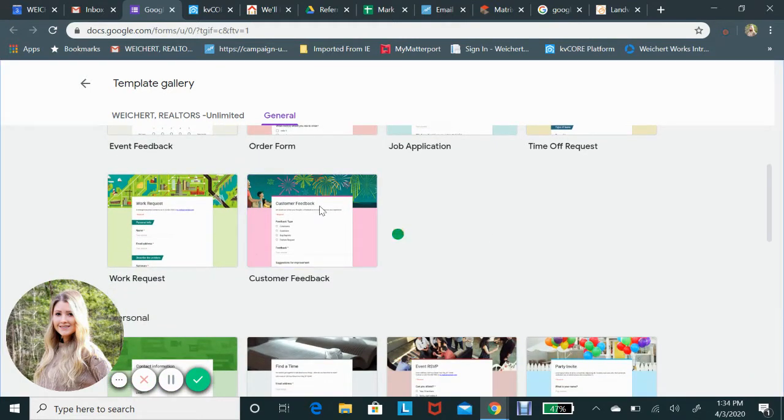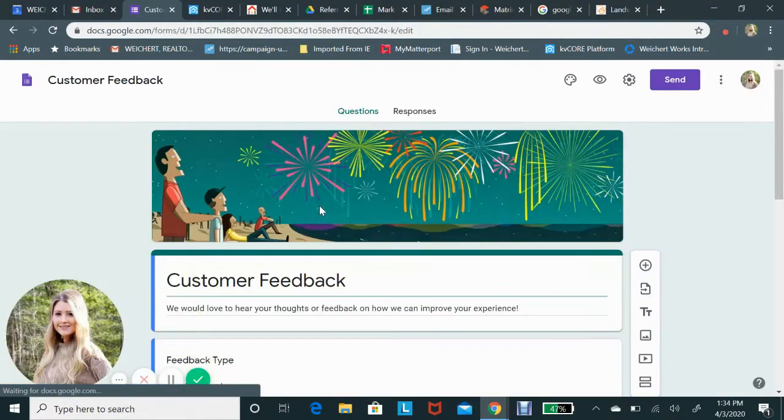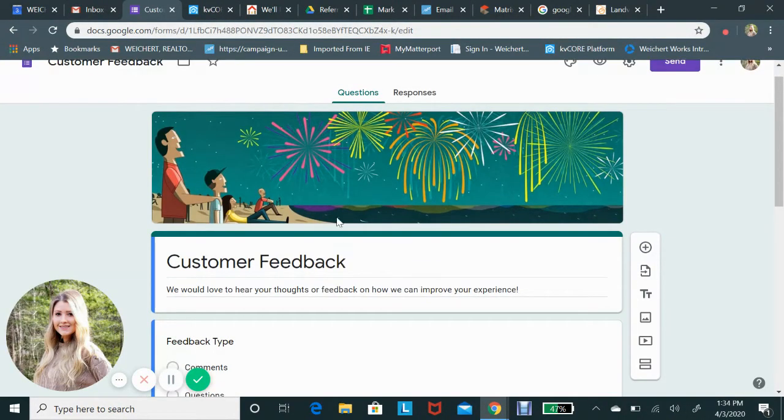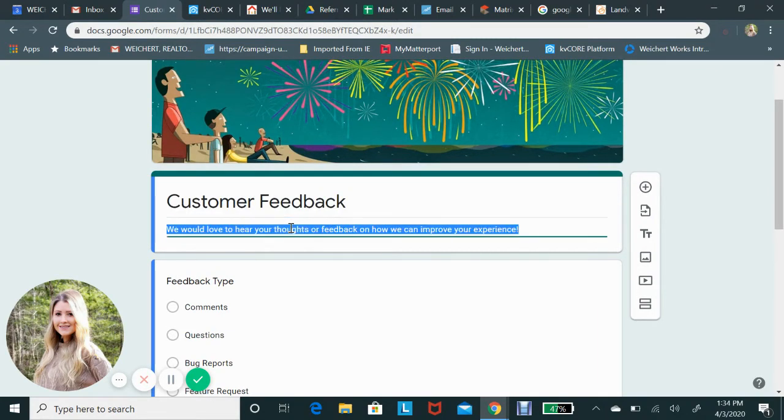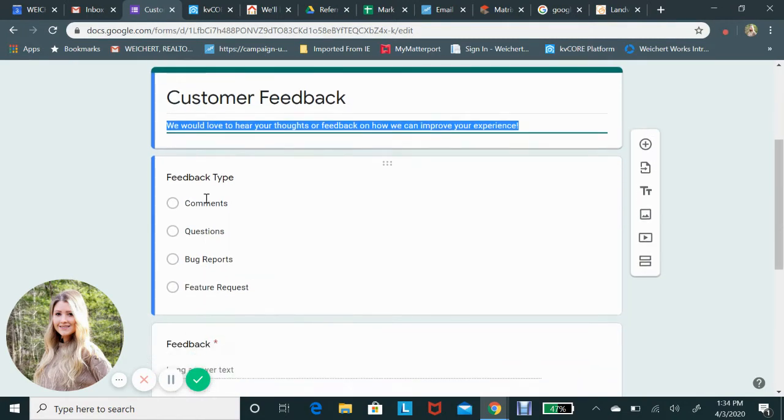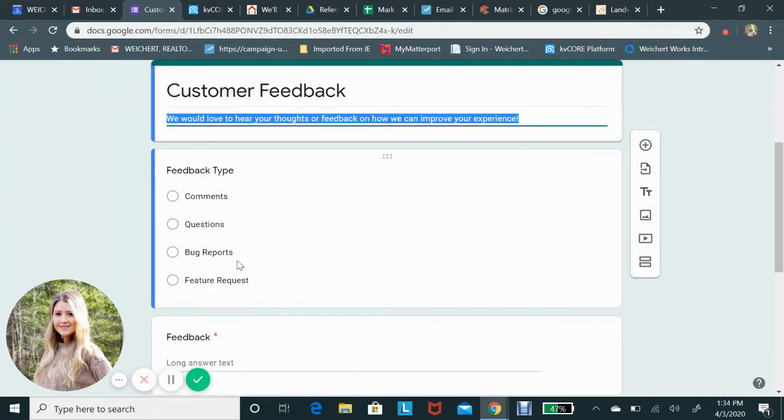Like I said, you can customize this as much as you want, but it gives you a good place to start. So yeah, here we go. They have a background photo for you, but you could change that to a house if you want, or our Weichert logo. You can change the title here any way that you want to. Put a little custom message for yourself. Customize the comments, questions here.